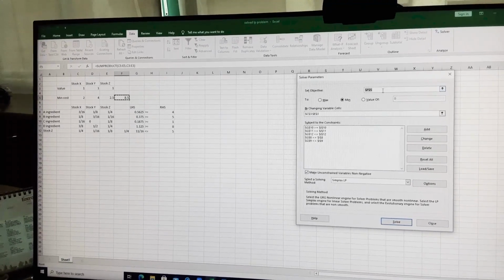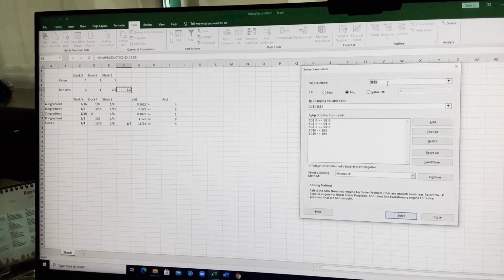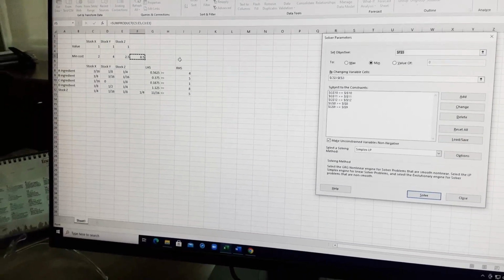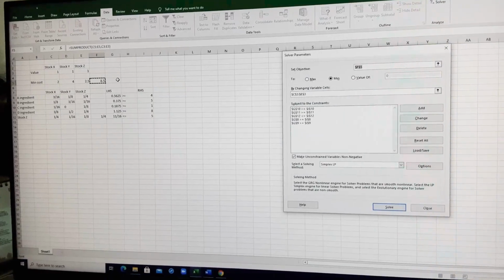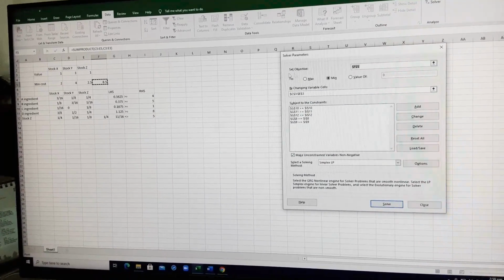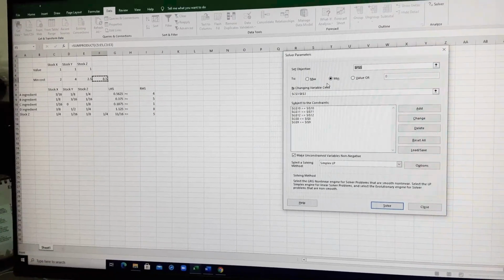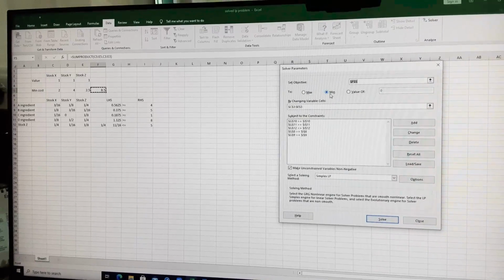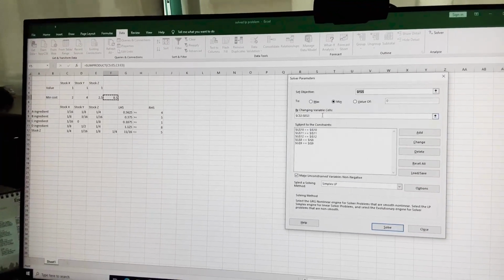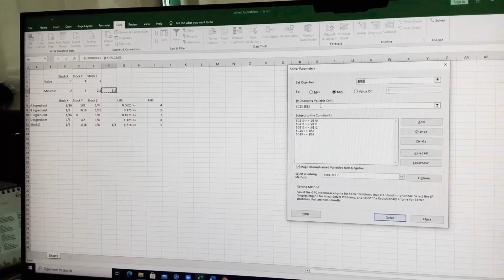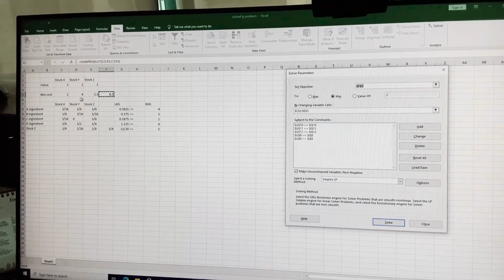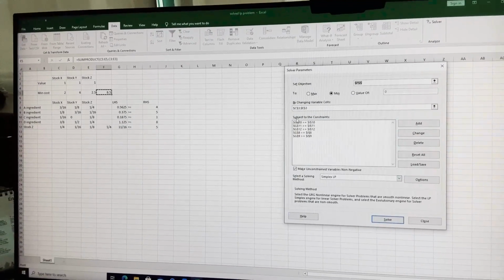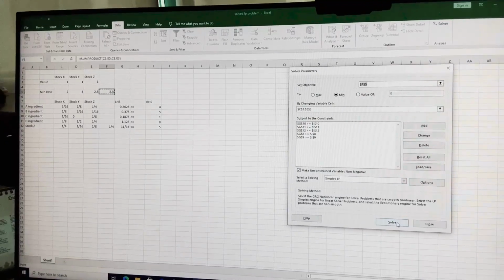Specify a cell address where you want to place the value of the set objective. Then, what kind of LP problem? This is a minimization. Click NP. So, this is the changing variable cells, which is what we are really looking for. Then, subject to the following constraints. Okay? So, click solve.